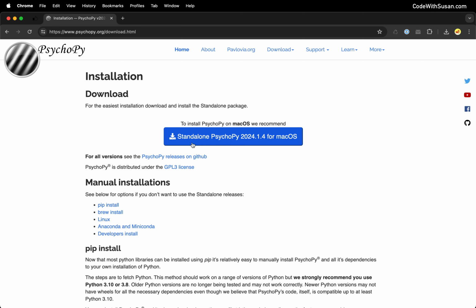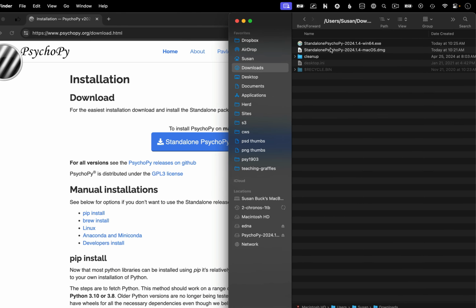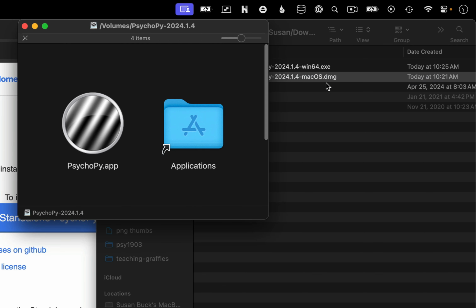So step one, go ahead and download the standalone application by clicking this big blue button. It should auto-detect your operating system. And then once you download it, you would install it just like any other program on your computer. So just a quick run through this. On Mac, we would go to our downloads folder. We would find the installer that we downloaded. It's this .dmg file. If we double click that, we'll see this dialog where we can drag the PsychoPy application into our computer's application folder, and then it should be accessible.